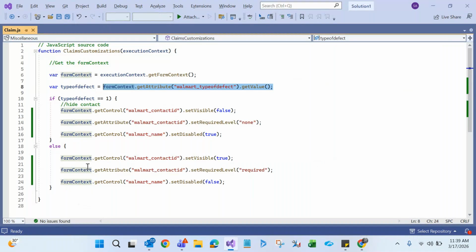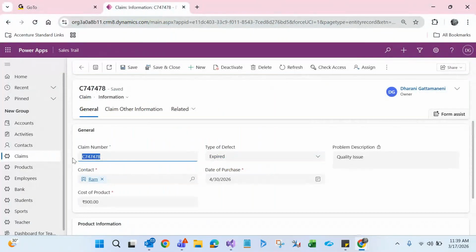What will you get? See, if it is an option set, you are getting the option set value 1, 2, 3 like that. If it is a single line of text, it will give you the text value. Let's say if you try to get the claim number, it will give you this number. Now I am trying to fetch the lookup value. This is a lookup, right? If I try to get the value of a lookup, what will you receive? Any guess?